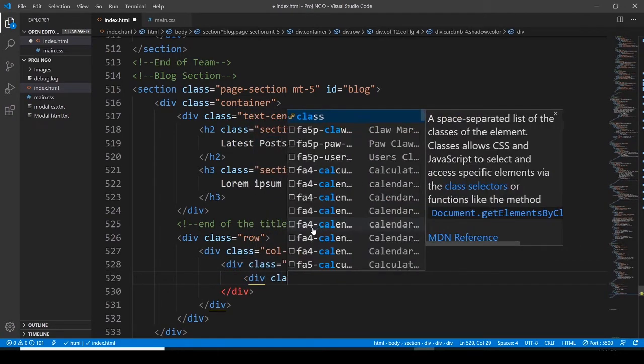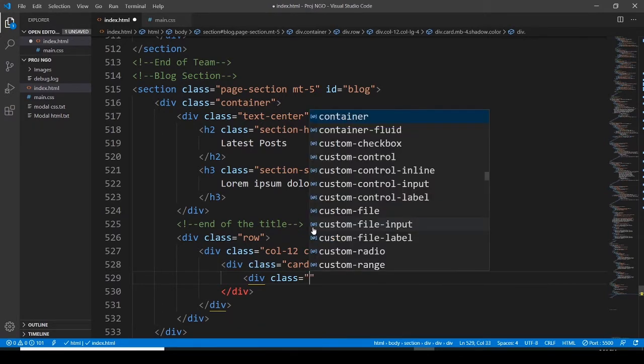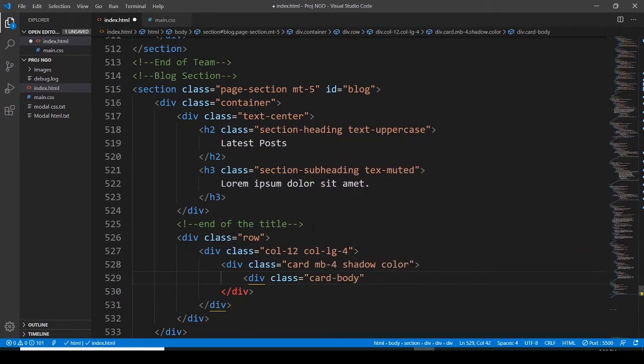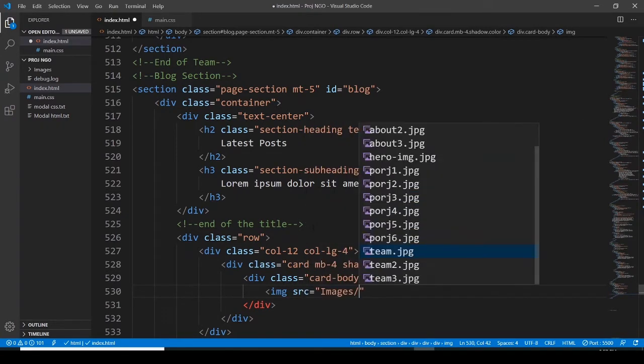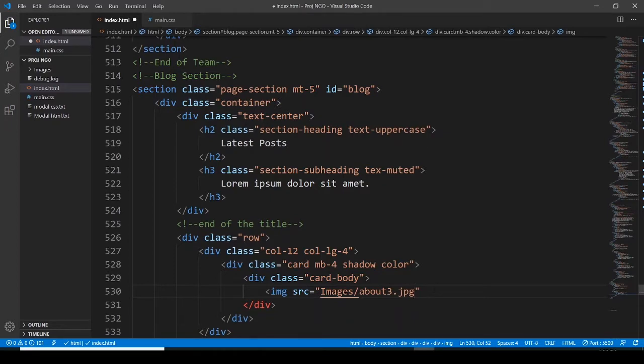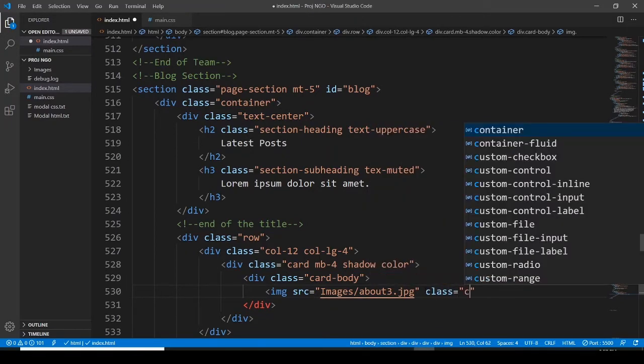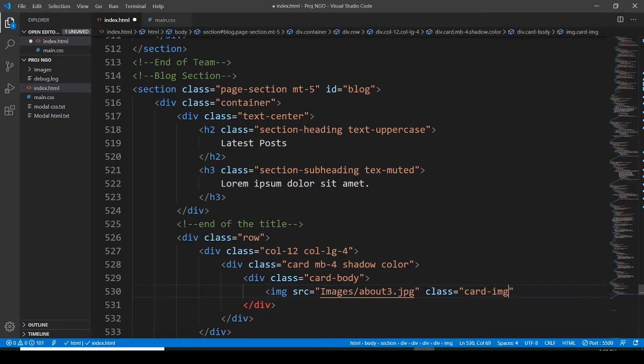And then let's go with a division, assign it a class of card-body, and then within this, let's go with the image, source images, and let me use images about, let's use image about 3, and then let's assign it a class of card-img-top.